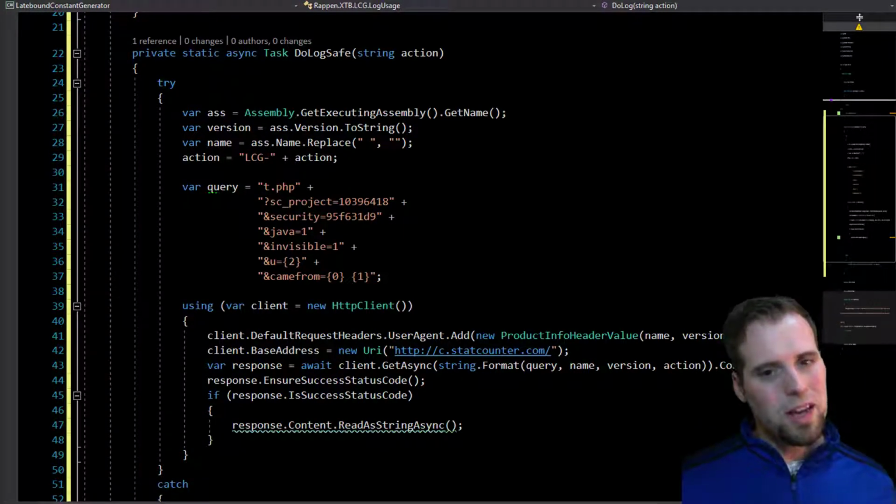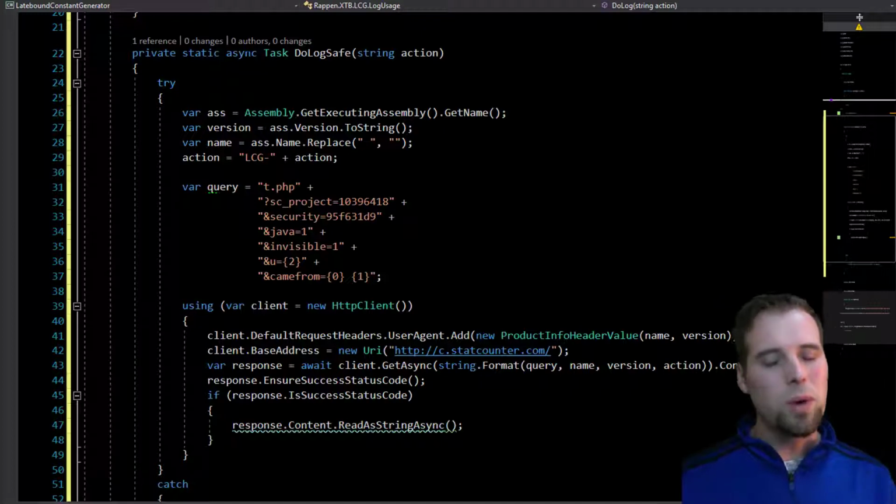And you also have to put this in the try-catch because this is going to be an async task that we're not going to wait for. We're going to let it run.